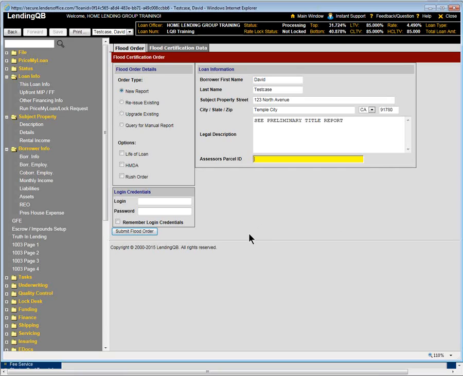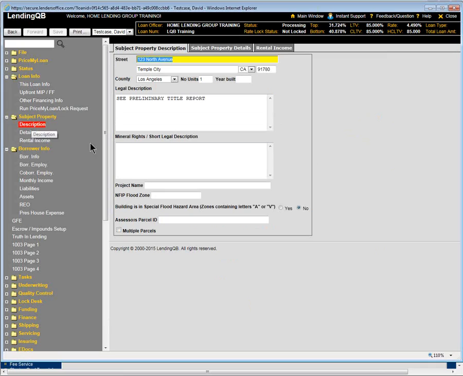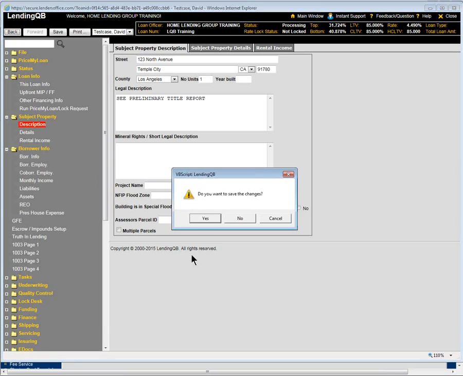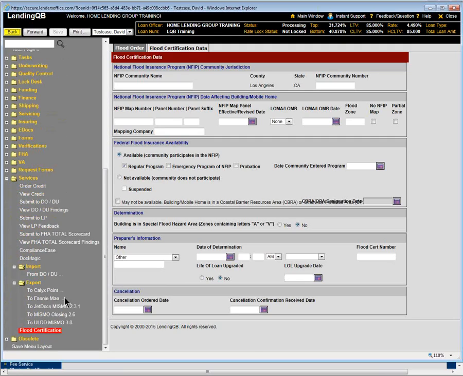When your flood cert comes back, several things happen inside the system. A copy of the certificate itself will automatically save inside of eDocs. On this tab here, flood certification data, this will all fill in. Looks pretty familiar. It's the form just on your page here inside the system. So this populates. In addition, up here in the description page, the zone will populate, and if flood insurance is required, it will also update. So that's your ordering flood.